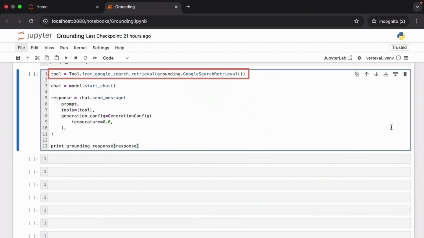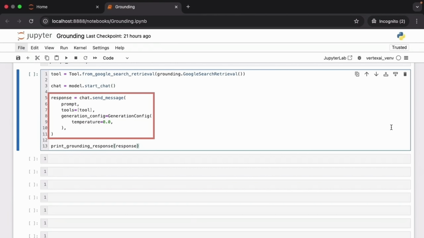On line 1, we use the Tool.from_google_search_retrieval function in order to set up Google search as a grounding source. On line 3, we start the chat session. On lines 5 through 11, I call chat.send_message to send the first message to the chat.